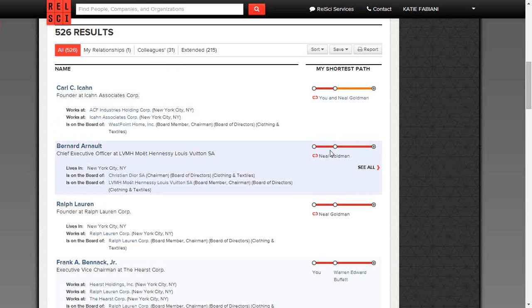And then over here on the right side is basically showing you how you're able to get to them. So the great thing about these different lenses we put on is basically we're showing you there are 526 people in RelSci that fit this criteria, and these are the different ways that you're able to get to these people. So this is all the results, and then you're able to slice it and dice it a little further.